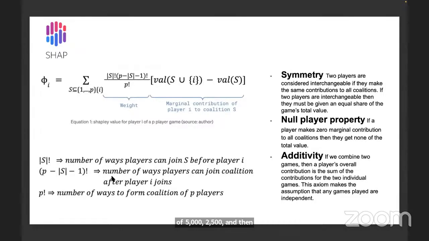Now, there are some theoretical reasons why this turns out to be a fair allocation, so I'm just listing them down. One is symmetry: if two players are interchangeable and they make the same contributions to all coalitions, they get the same value. Then there's obviously the null player property, which is that if a player makes zero marginal contribution to all coalitions, then they get a null value. And the main one is additivity: if we combine two games, then we can sum up the contributions for those two individual games for any of the players.